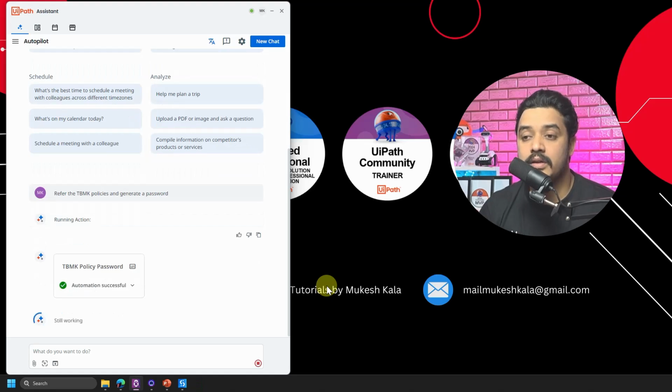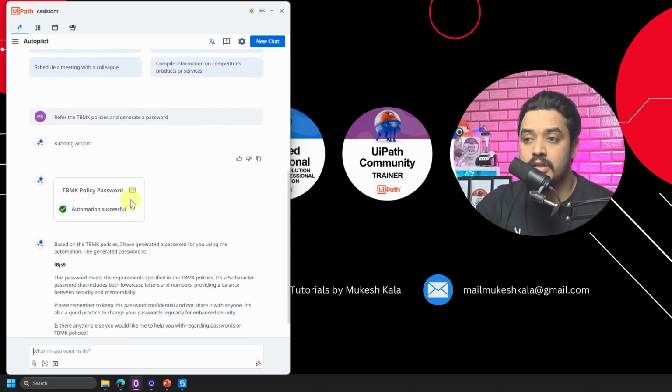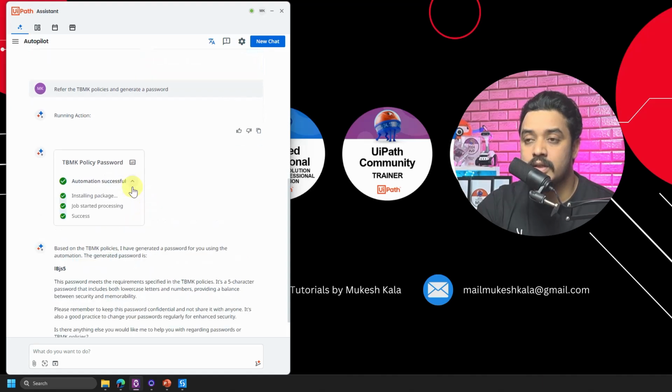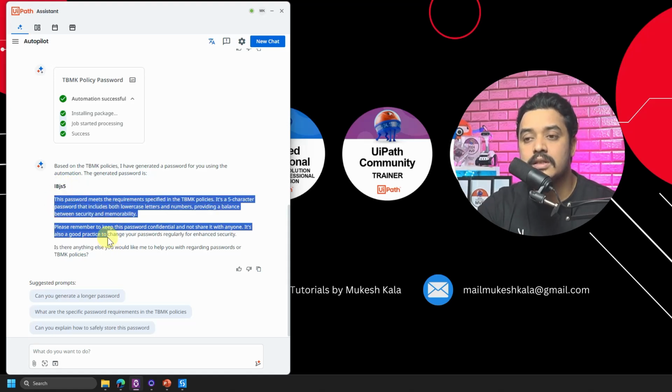Now what would happen? It would trigger an automation in the background, and we have put some logs, so we will also see that in the orchestrator. It says the automation was successful. You can see the automation parameter here. Based on the TBMK policies, I have generated a password for you, which is this 5 character password, coming from the same thing.